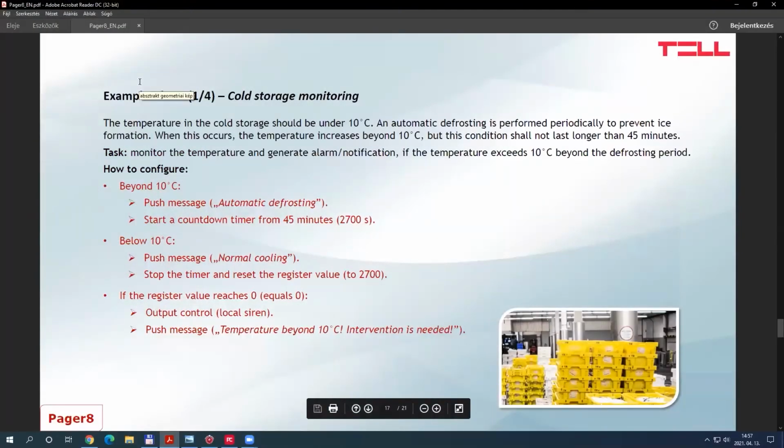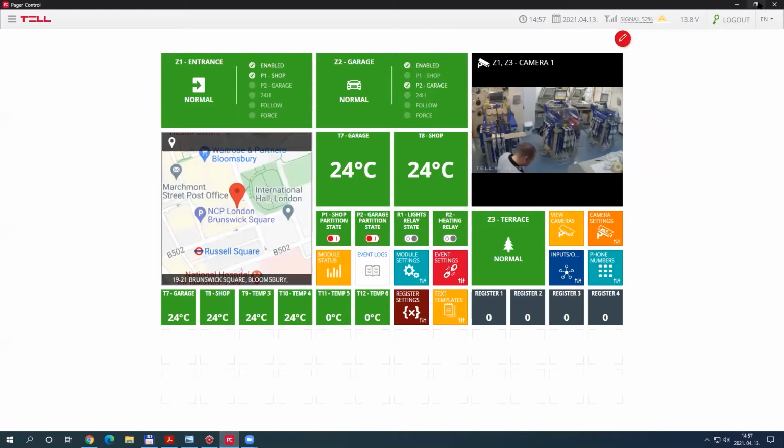The first example of use is cold storage monitoring. The temperature in the cold storage should be under 10 degrees, and an automatic defrosting is performed periodically to prevent ice formation. When this occurs, the temperature increases beyond 10 degrees, but this condition shall not last longer than 45 minutes. So what we have to do is monitor the temperature and generate an alarm if the temperature exceeds 10 degrees beyond the defrosting period. Now let's see how we can configure this in the software.